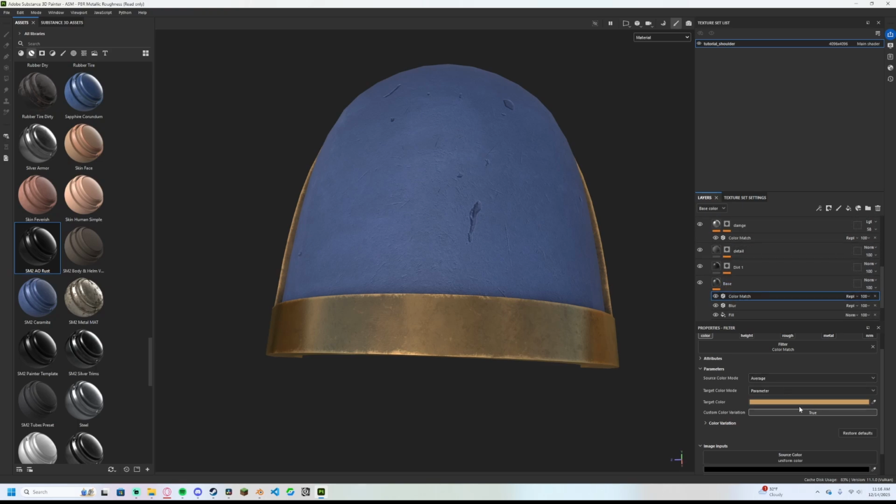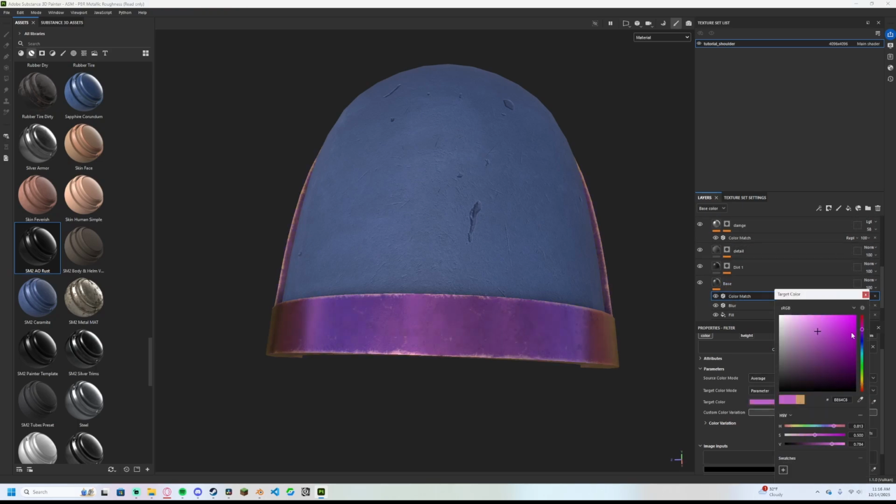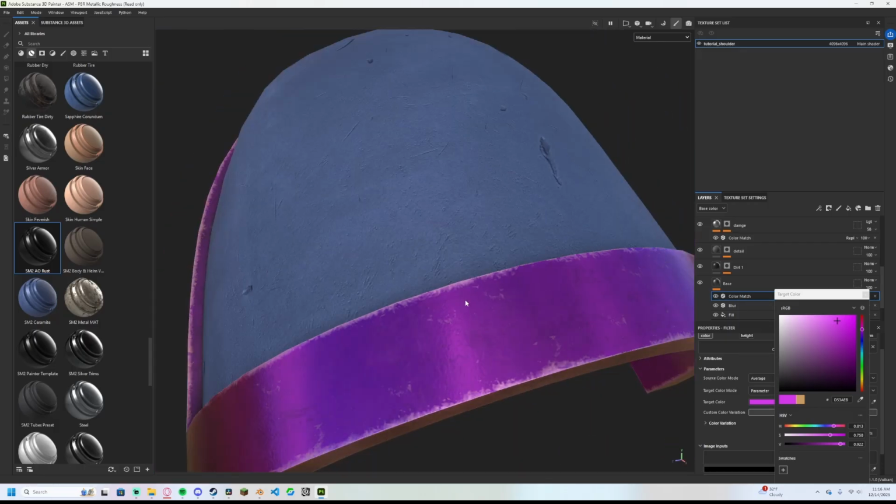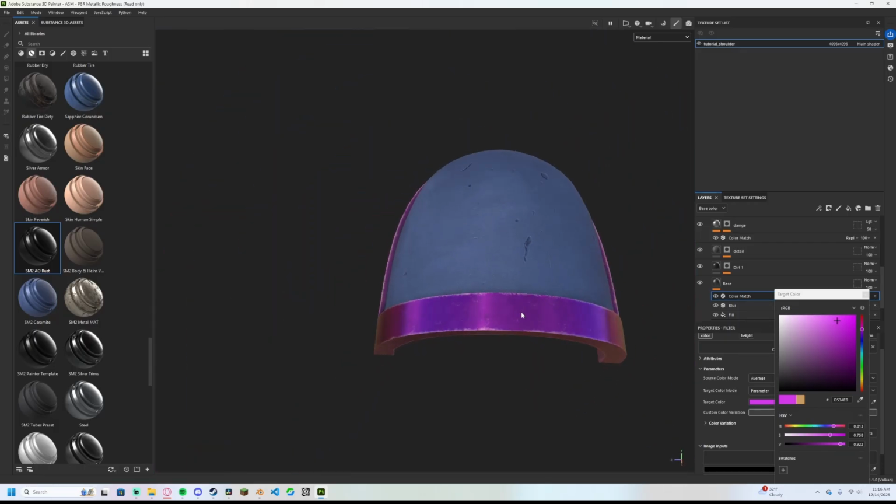So I'm going to change the base color target to, like, I don't know, pink color, and see the trim changed colors. You'll get the most use out of this if you make sure that both of the colors are the same, but I'm going to leave it at gold.